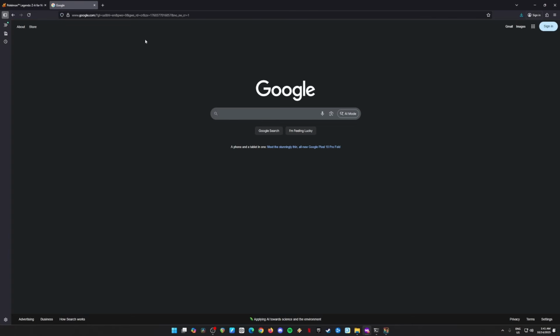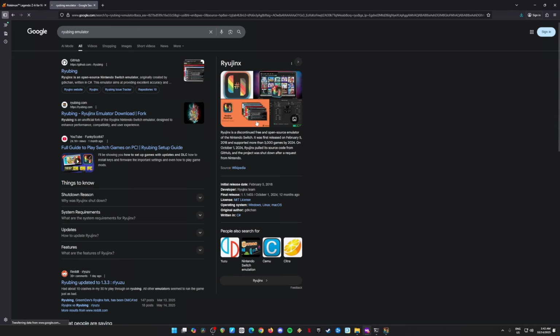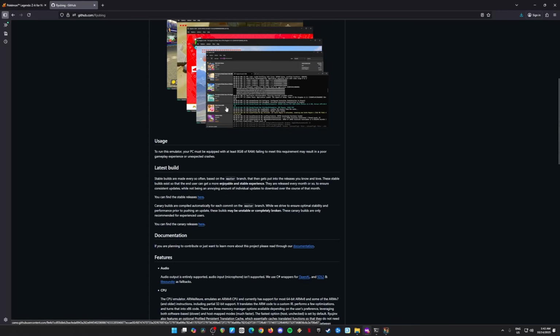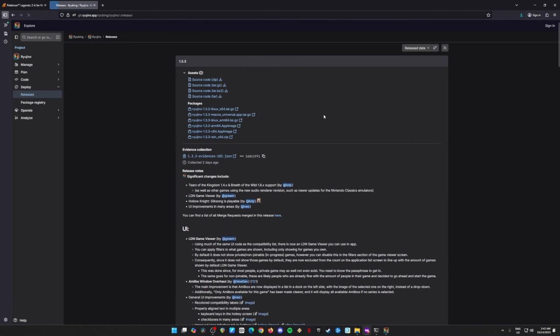First of all, you will need to get Ryubing Emulator. To do this, go to Google and just type in Ryubing Emulator, and the first result will always be their GitHub page. Click on that. Then go to the latest build, where it says you can find a stable release. Click on that, and then look for the Windows version to download.